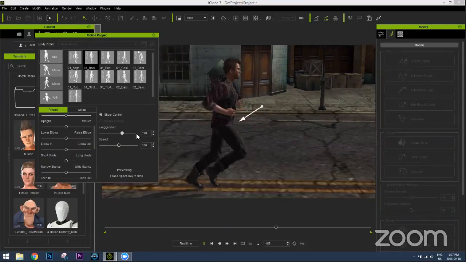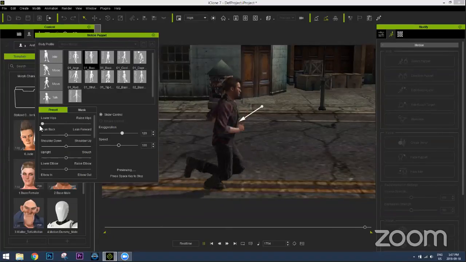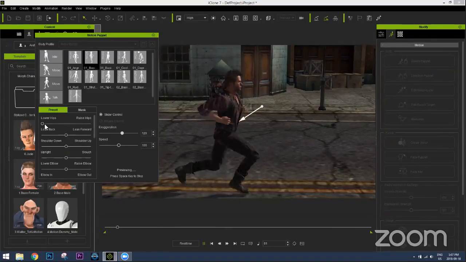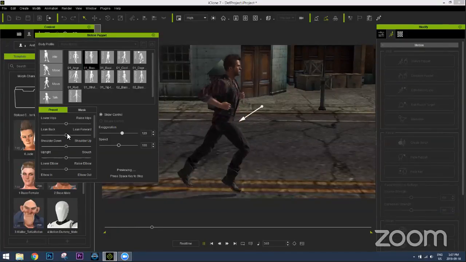I'll talk about how you can do the upper and lower exaggeration separately when we get into the motion modify. In addition to those two main sliders, we have these ones over here. We have the lower hips, raise hips. We can lower them like this if we want a limbo running or something like that. Probably not, so we're just going to keep that normal.